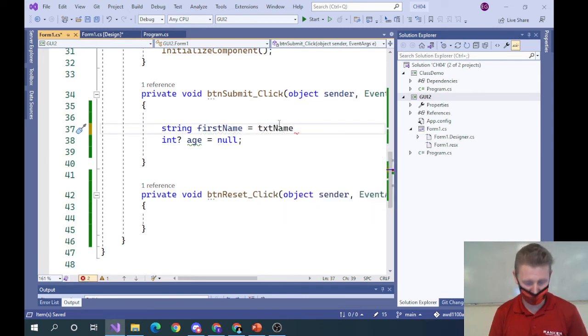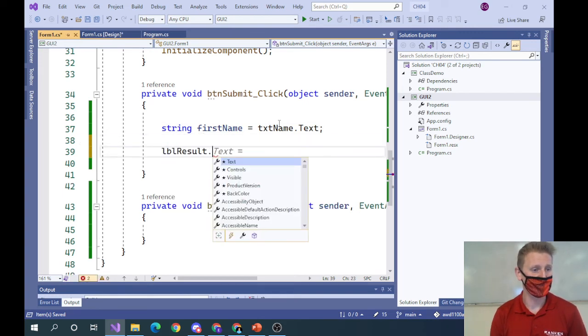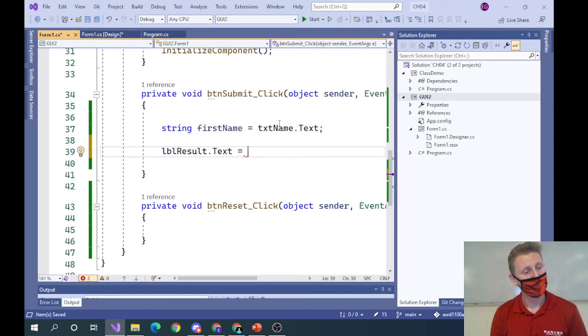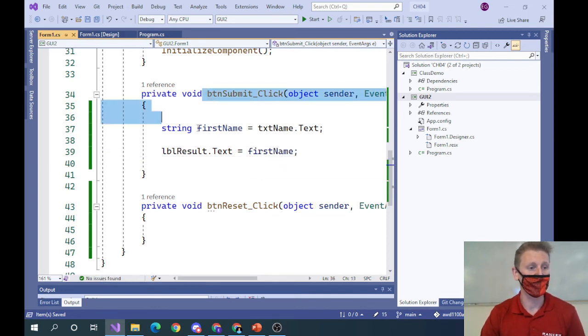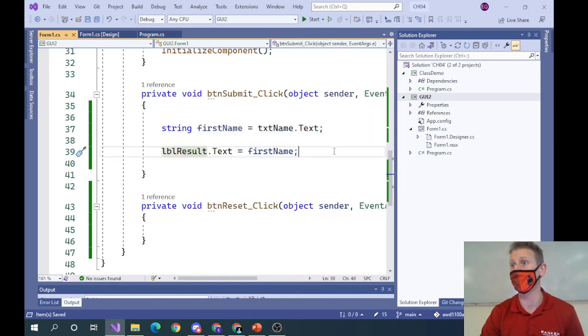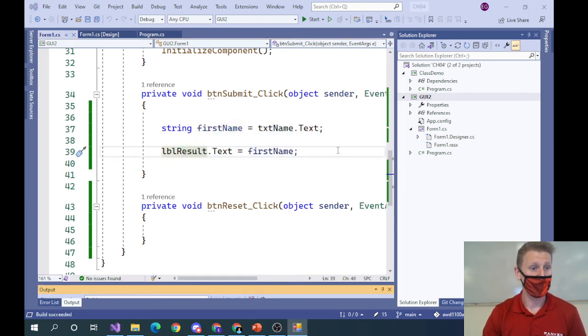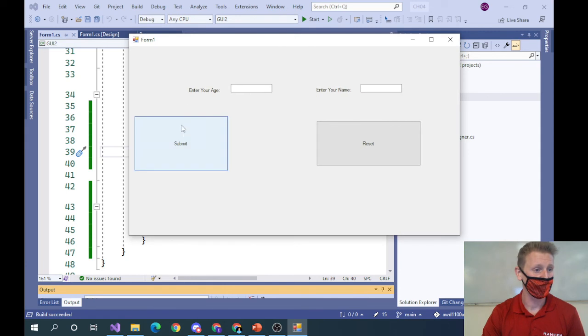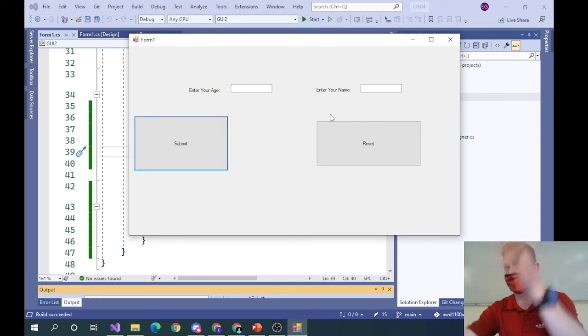So if you do text name.text and label result.text equals first name, all I'm doing is reading the first name and printing it out into the label. If I leave that blank, you don't see it, but it is in fact working. It's taking an empty string and putting it into a label.